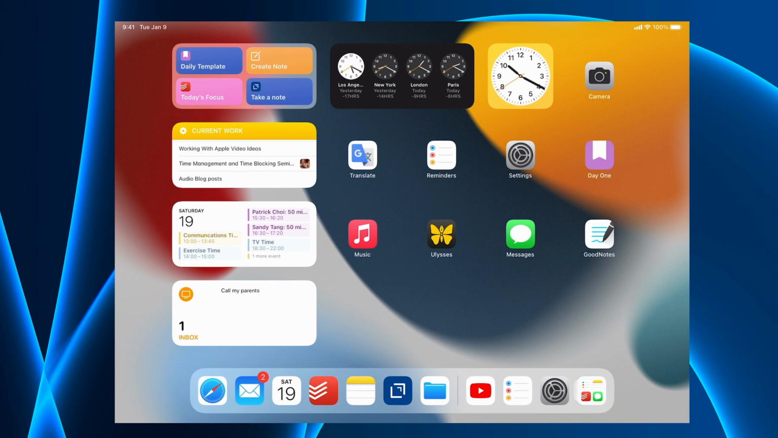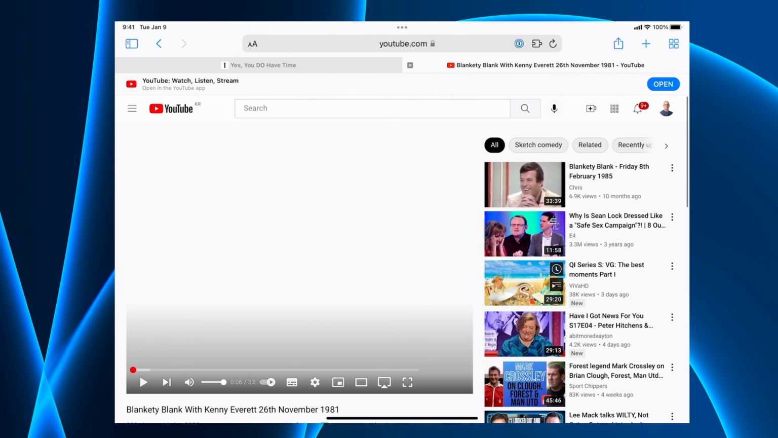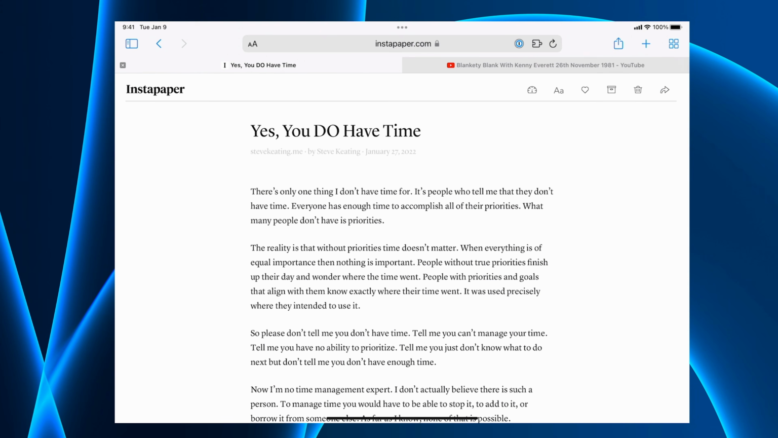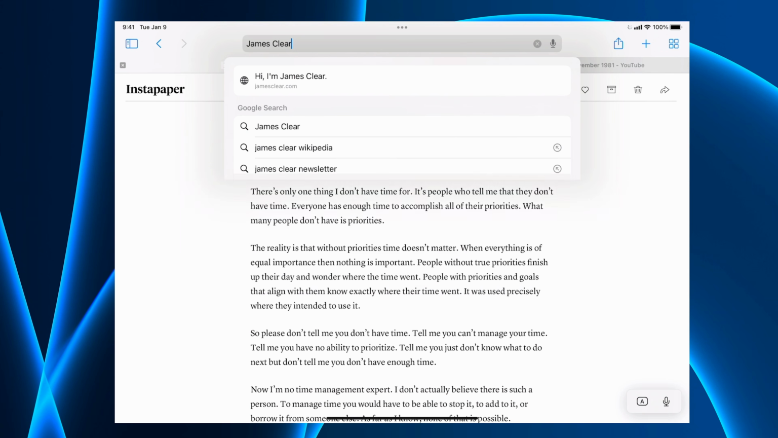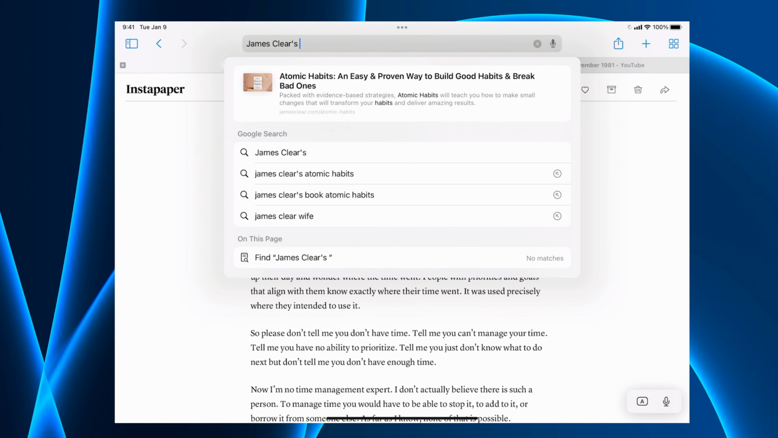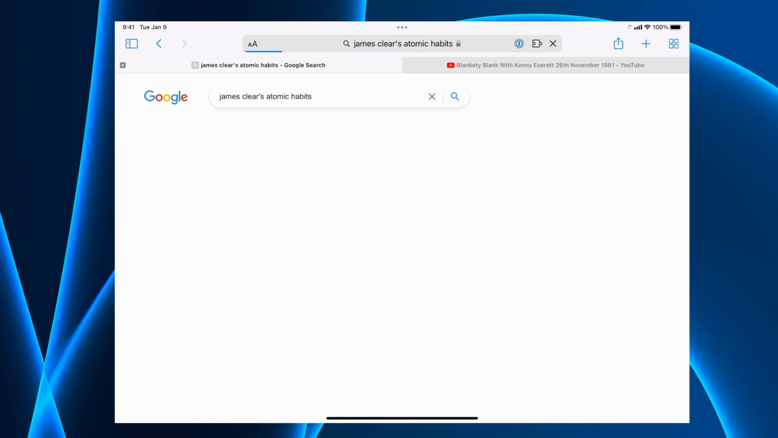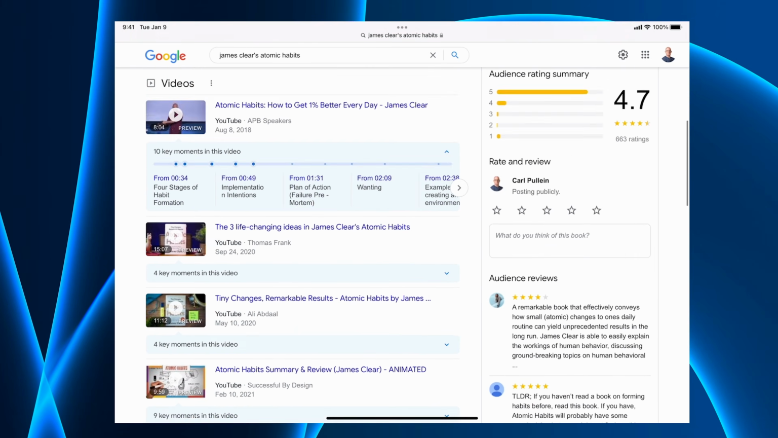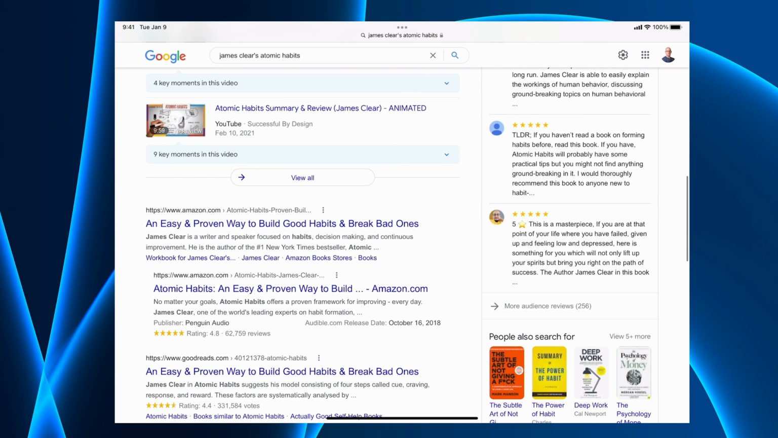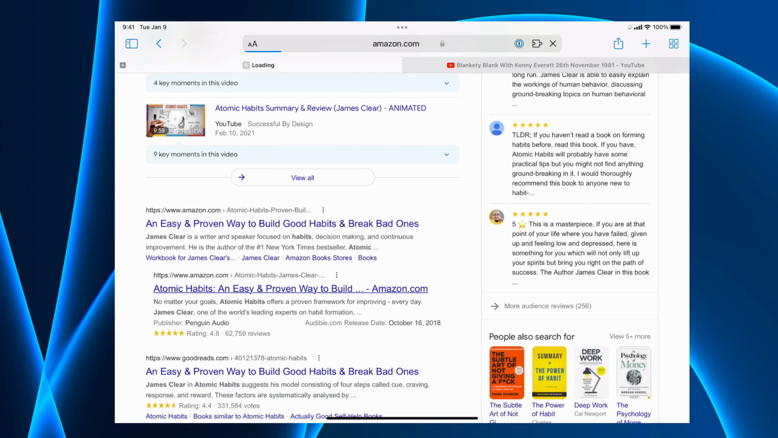Let me go into Safari. And let's just say I've been notified of a book I want to buy. So I'm going to put James Clear's Atomic Habits, which is, yep, it's right there. So I'm just going to go into here because I want the Amazon link because I usually buy my books from Amazon. So let's move down here. Let's see if I can find the Amazon link. There we go. That's the one I want.